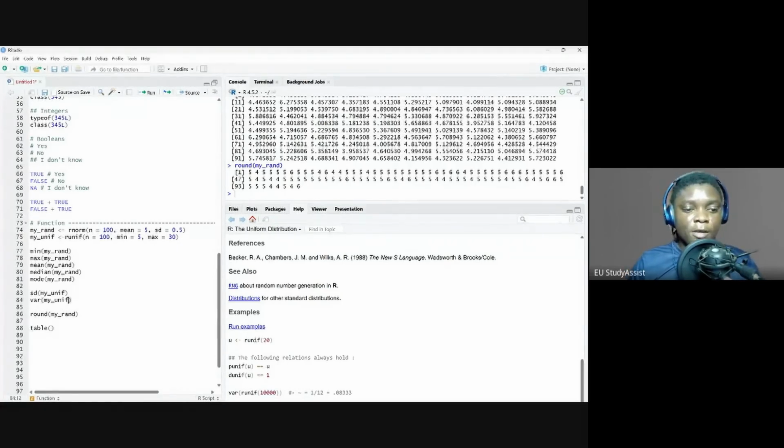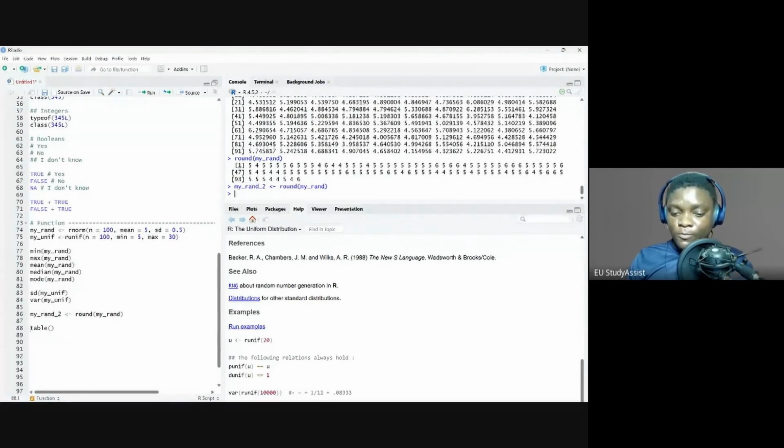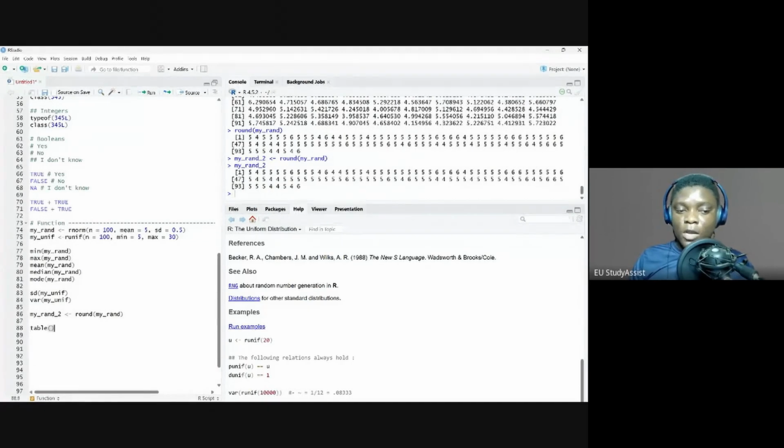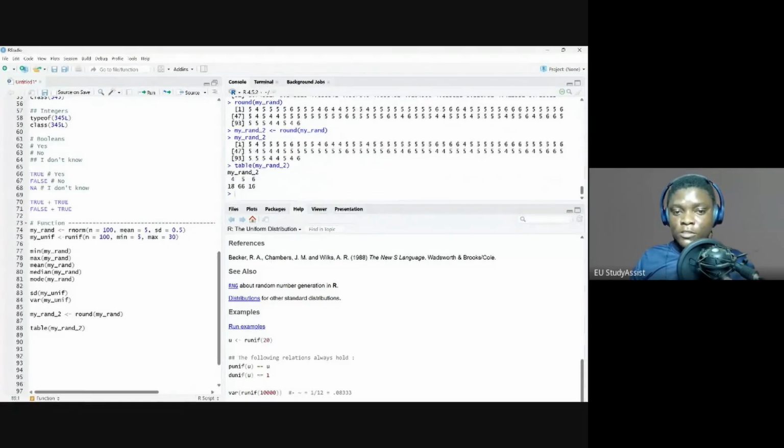Now for this demonstration, to answer your question, what I'm going to do now is I'll just assign this to my round 2. This is my second random number. And now, once I print it, we have this. So I'll insert this in table. And once I run this, you see we have 4, 5, 6. Then we have 4 appearing 18 times. We have 5 appearing 66 times. And we have 6 appearing 16 times. This way, we know which is which.